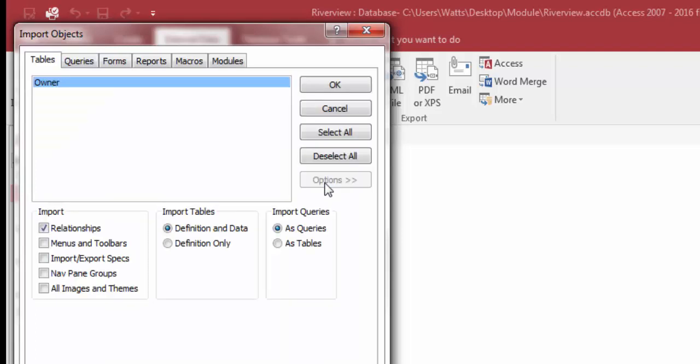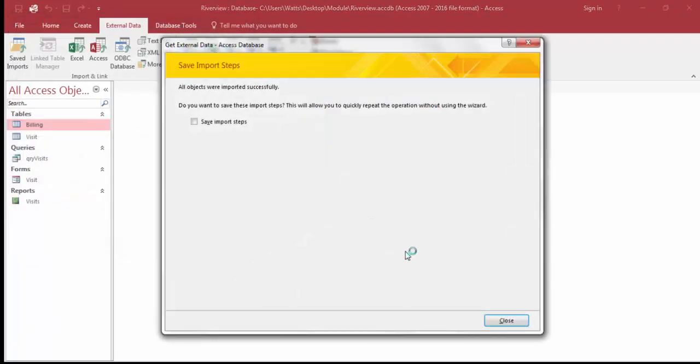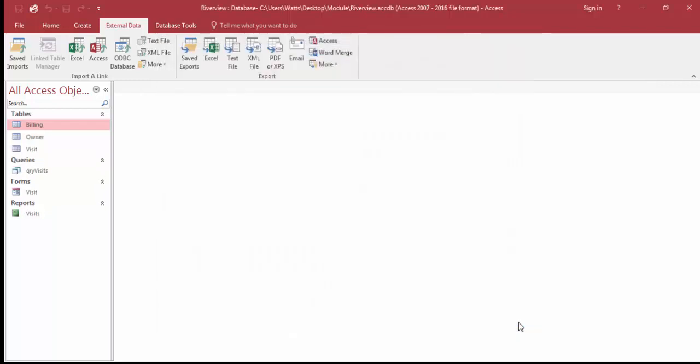Before I click OK, I want to select options. Once I select options, if I leave it as is, it will pull in not only the structure of the table, but the data as well. And for this, I just want the definition. So I'll select definition only, and then select OK. And again, I'm not going to save the import steps for this. So I'll close this out. And now I have an owner table.